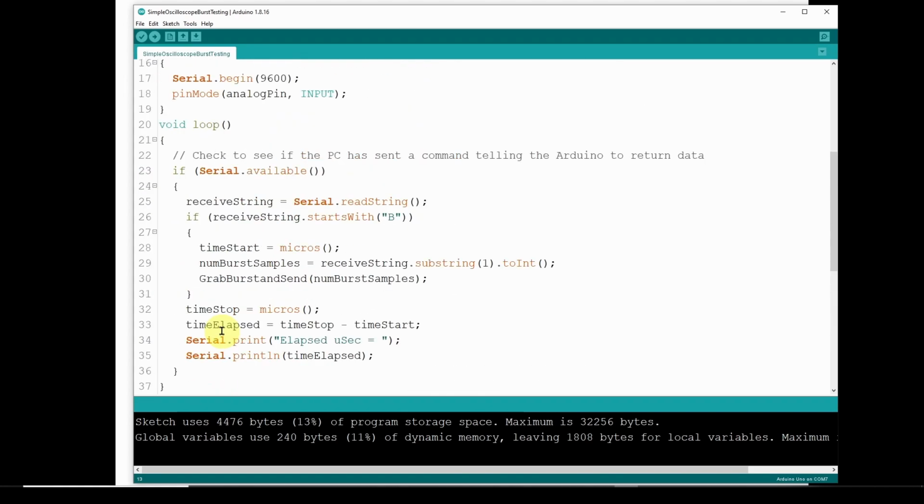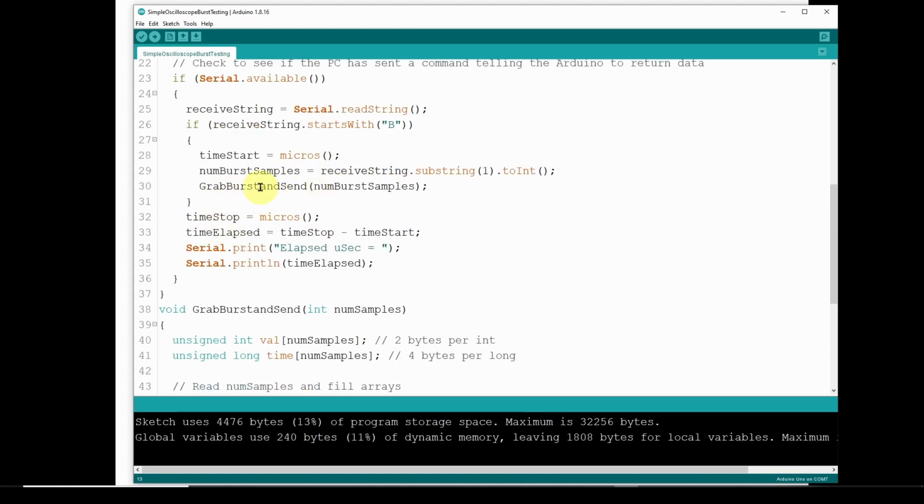After it's done with that, it comes back here, it's done with my method, and then we get a stop time. It's already sent out our 100 samples, so now we can say, here's the stop time. We can figure out the elapsed time from the time it received the B to the time it successfully sent out all its 100 samples. Here's the time stop, so the elapsed time is the difference. And I'm going to print to the serial port elapsed microseconds, which is just the difference between time stop minus time start.